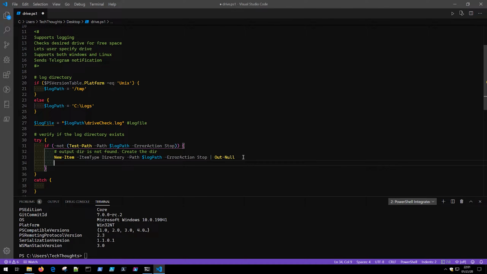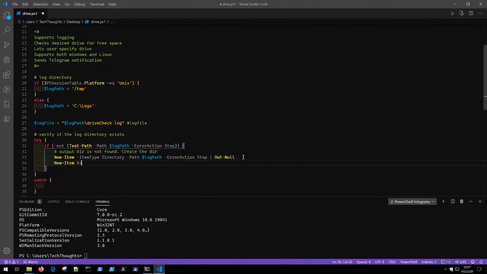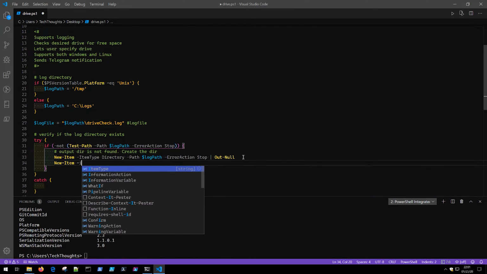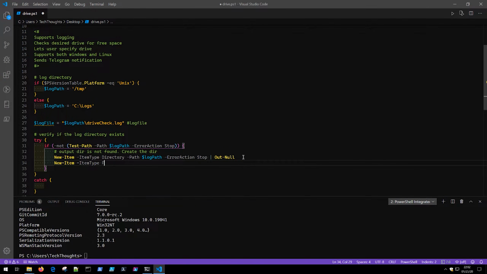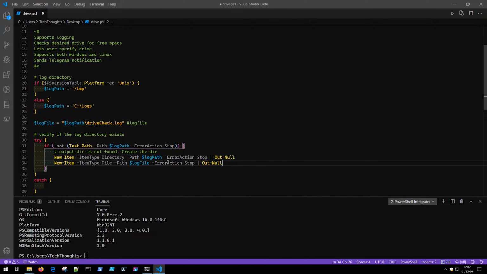And if our directory didn't exist, our file most likely does not exist either. I'm going to go ahead and new item that. And this is not going to be a directory. This is going to be an actual file. And the path is going to be the log file path, not the log path, because remember, the log file variable contains the log path in addition to the name of the file itself. We're also going to put an error action stop on this and pipe that to out null because we don't need it to output anything to the console.